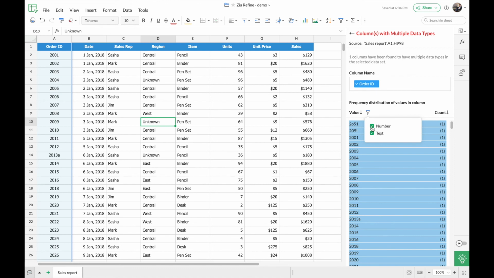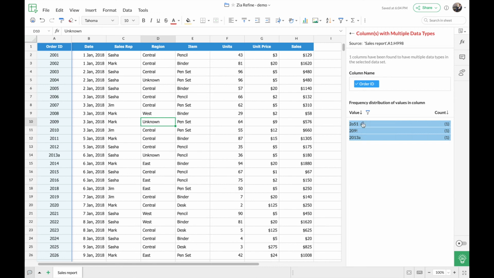So in order to filter those text values, I'm just going to uncheck the number data type here. So now you can see how there are 3 values being displayed. So these are the 3 values that are considered or are taken as text in that particular column. So now we'll see one by one why they are taken as text and how we can correct them.